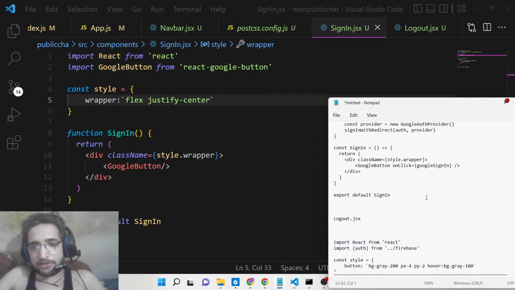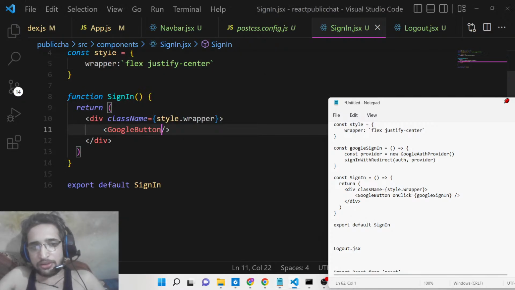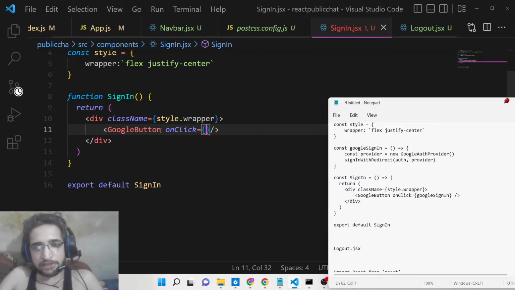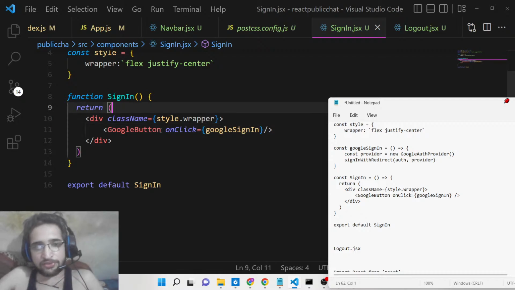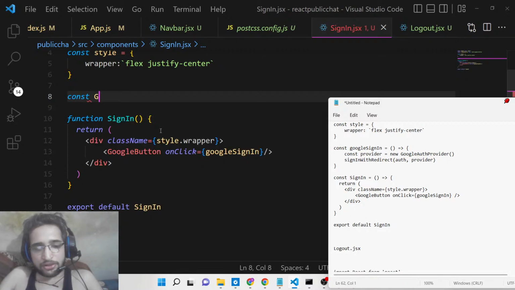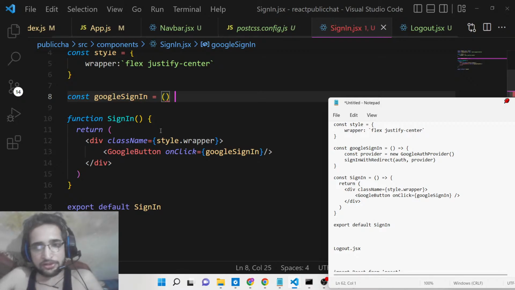So basically whenever you click the sign-in button here, we will attach an onClick on this Google button. So on-click event handler. So when we click this button, we will execute this function which is Google sign-in. This is a custom function we will execute, and basically here we will put this, Google sign in. So this is an arrow function.